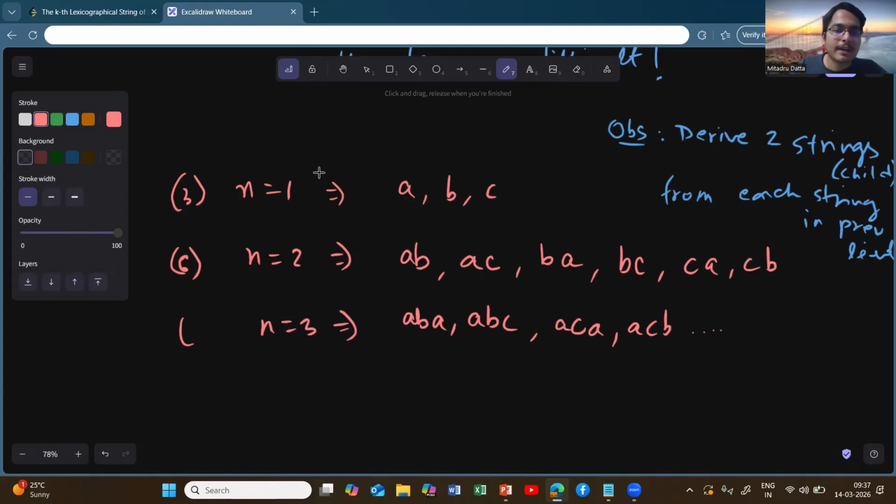So can you tell me, for n equals to 3, how many such strings will be there? For this AB, you derive two strings again. You add this A and add this C. For this AC, again, you derive two strings. So for all these six strings, you will be able to derive two for each of them. So 6 into 2, 12. And so on. Again, 12 into 2, 24 will be for n equals to 4.